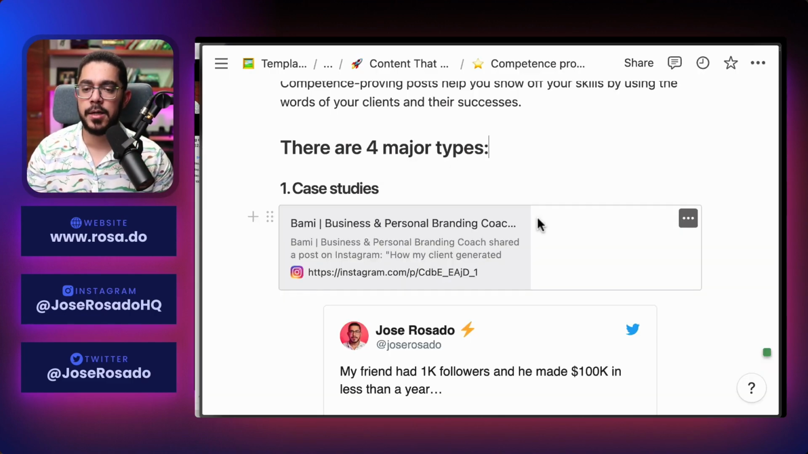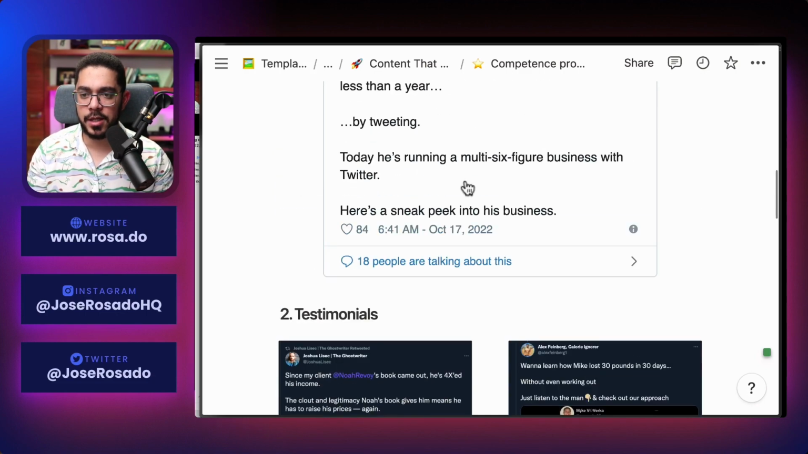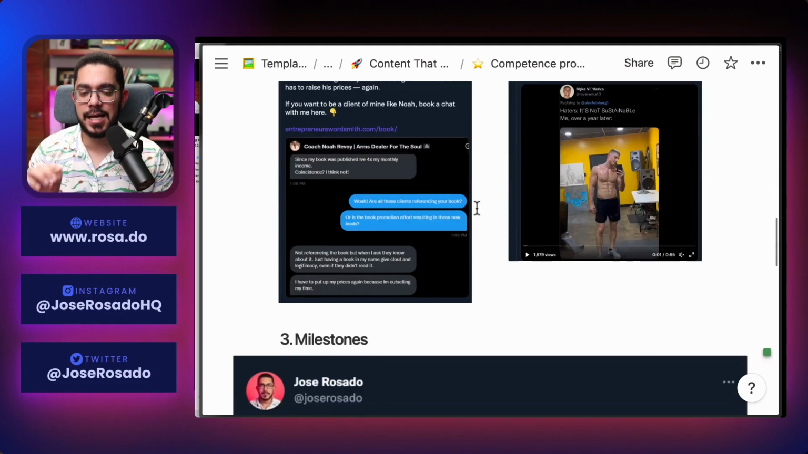Anyhow, let's go back to our Notion page. Once you get access to this Notion page, you can always click on these examples, at least the ones that are not images, and you'll be taken exactly to the post.